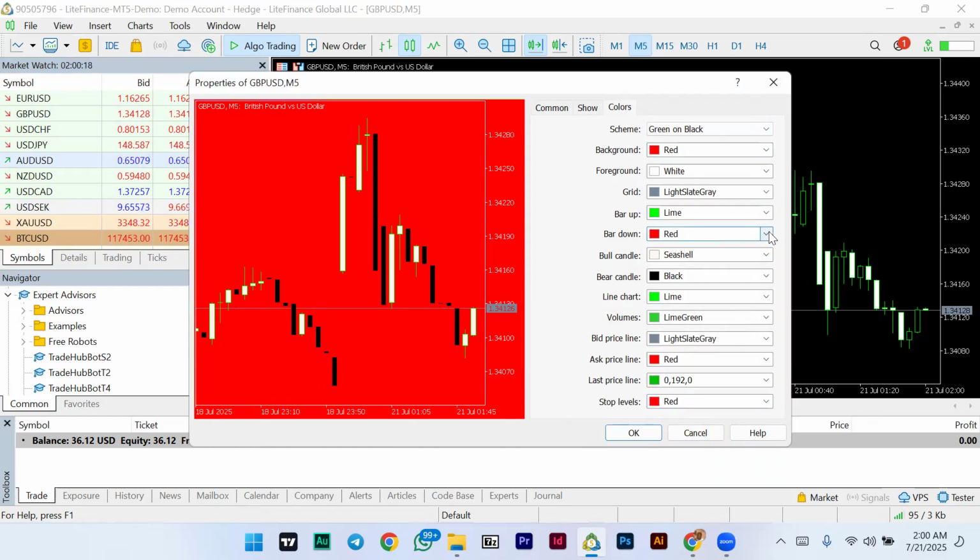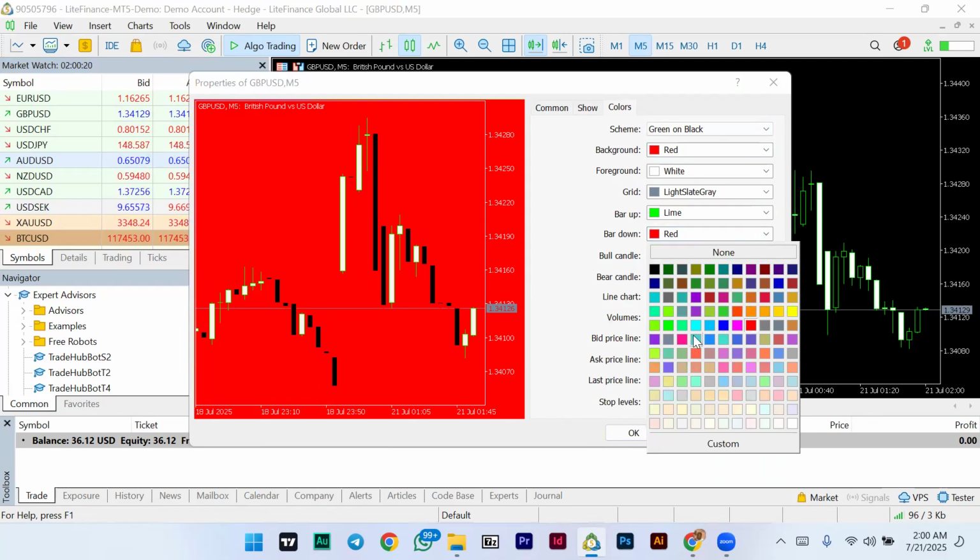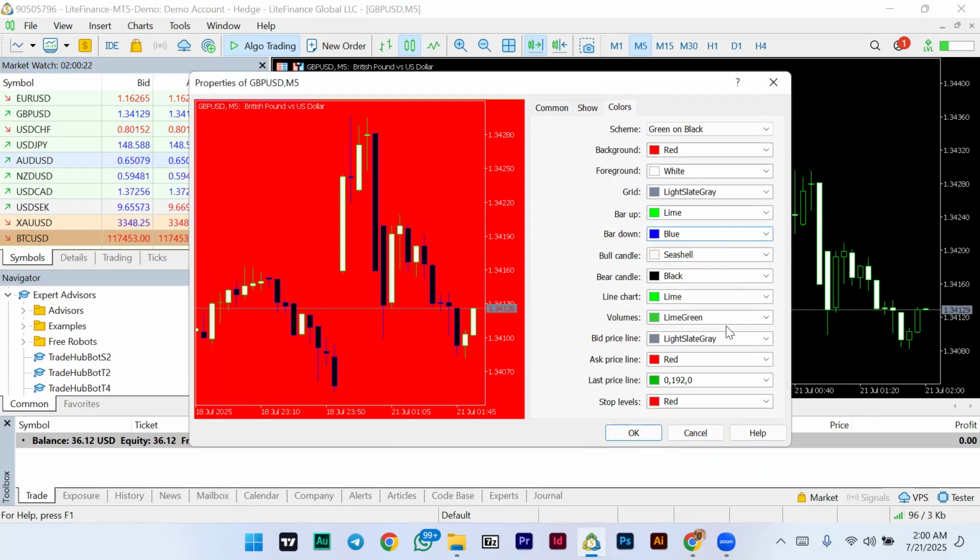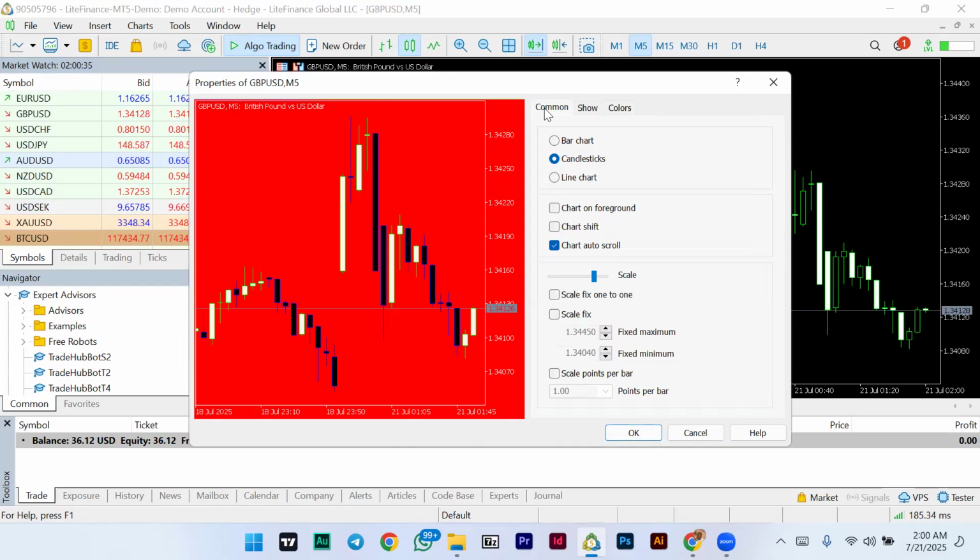But red is already the background color. Which color should I use? Should I use blue? Yeah, let me use blue. Here you are finished setting, and you can see everything you want. You say okay. Now, do you want bars, candlesticks, or line charts?